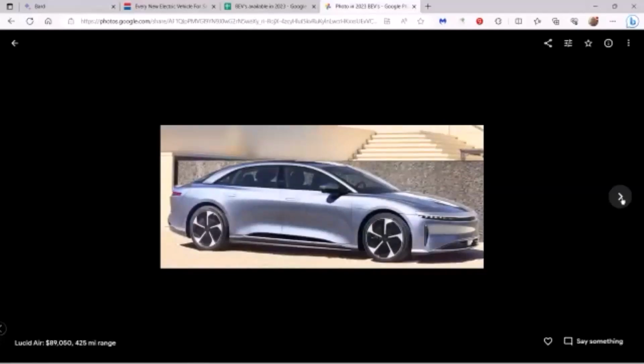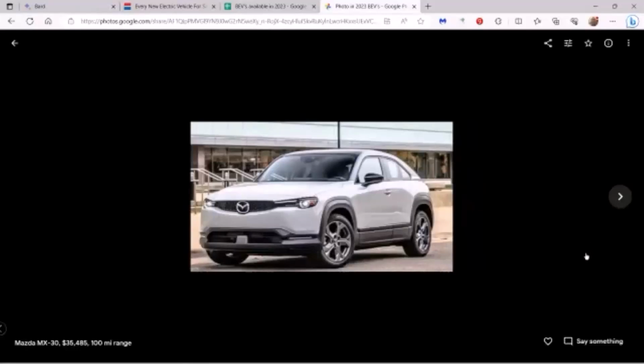Lucid Air, 89,000. Mazda MX-30, 35,485, 100-mile range. So here's a vehicle that obviously was not designed to be anything more than a city car if you're only going to get a 100-mile range out of it.